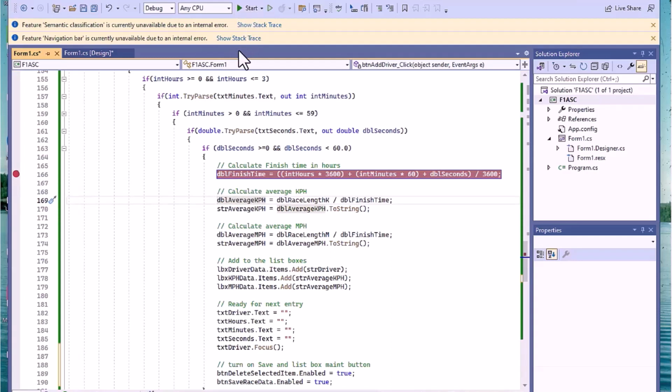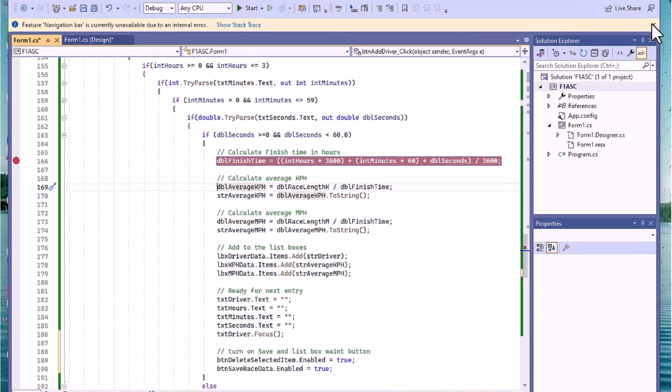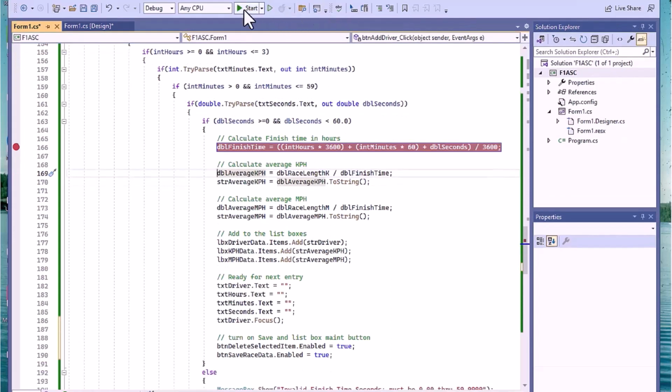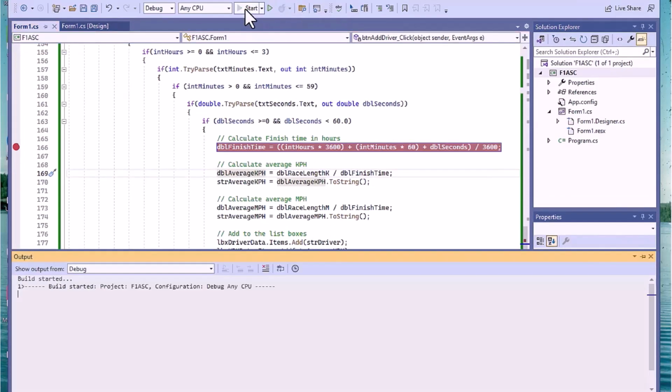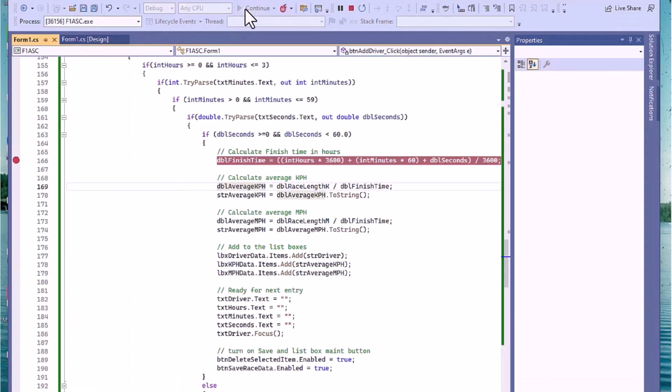Let's get rid of these things. I want the space. I want the real estate here. I don't want to deal with anything like that. So let's go ahead and try this again.